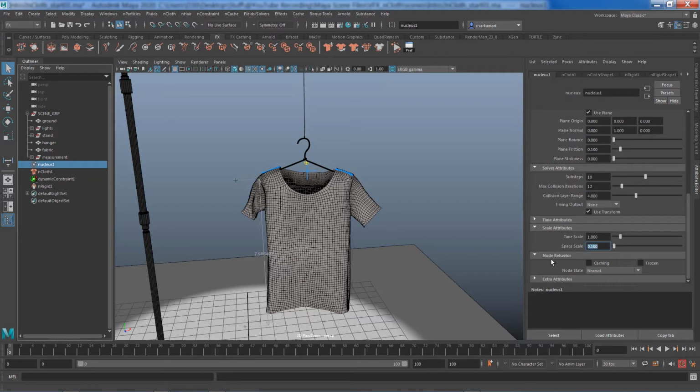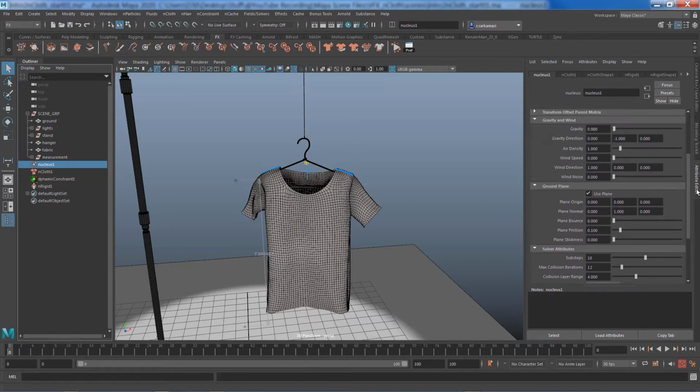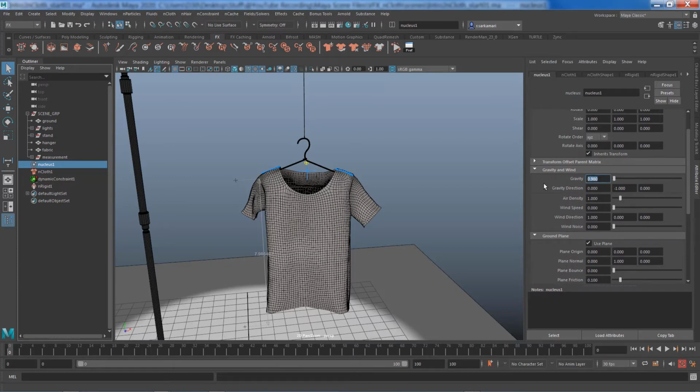I also found out that 0.1 is a bit too high, so I'm just going to increase my space scale to 0.3. And I reduced my gravity instead of 9.8 to 0.98. Now if I play, you see that the cloth holds beautifully. It won't fall down anymore. Well, it tries its best, and we see a little bit of stretching happening, but there's not enough gravity to really pull the geometry down and tear these areas. So your simulation won't explode.